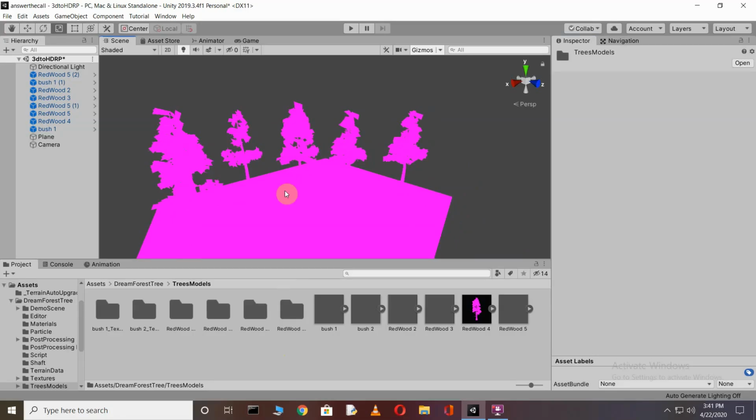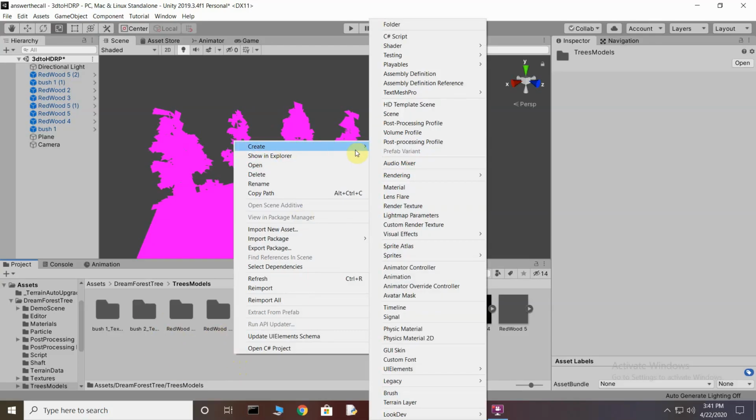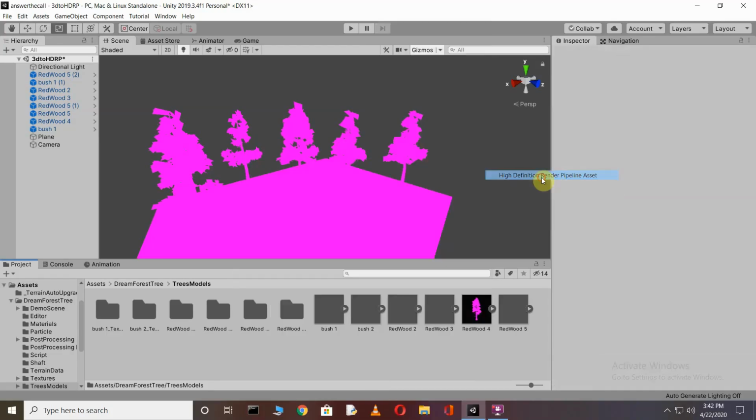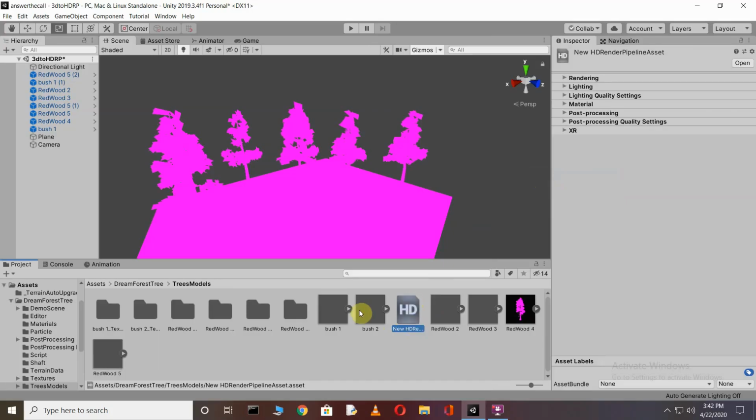So after installing the HDRP package, right click over the asset here and go to Create, and go to Rendering, and you have to click on this High Definition Render Pipeline Asset. Click on this. Here you can see this option, you will get it. Okay, so here you have a new HD render pipeline asset. After this you have to update your material.